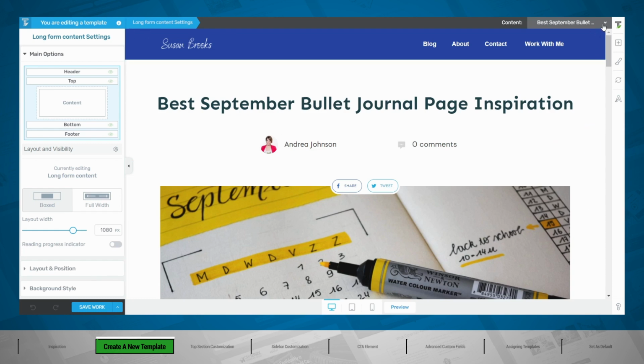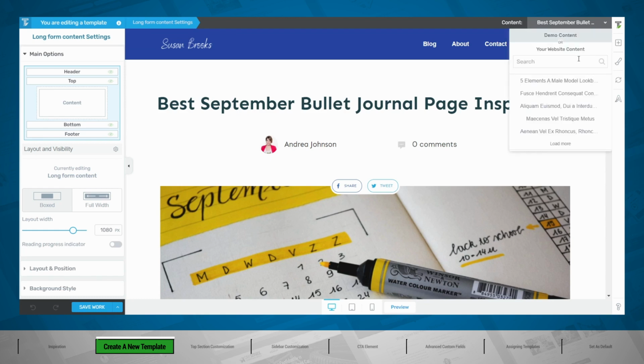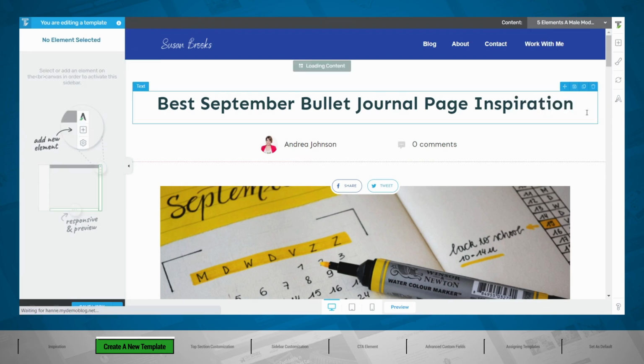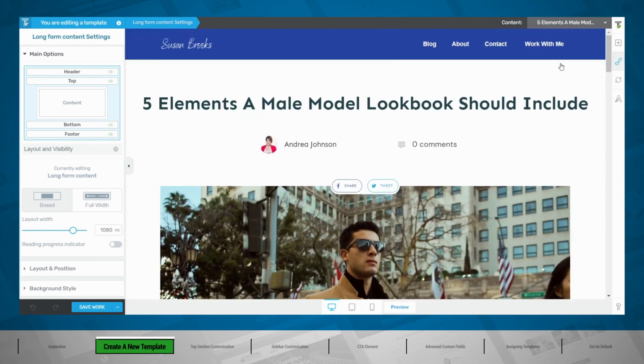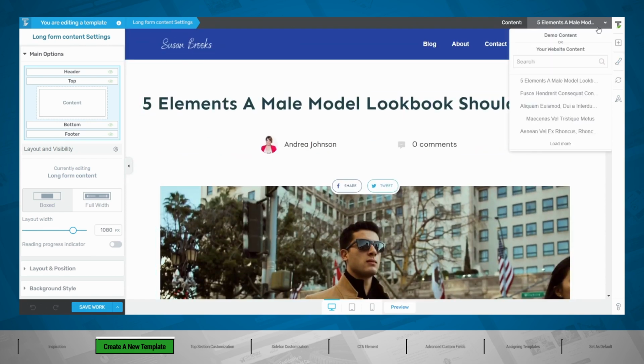Now, if you want to change which blog post is shown here, so maybe the one that is shown by default is not the one that is actually your long form content, and you want to make sure that you pick the blog post that is long form content, then you can go in here and you will see a list of all the available blog posts on your website. So here, for example, I can switch to this blog post, and now you can see the elements on this blog post. Now, let me switch back to the one I had before.